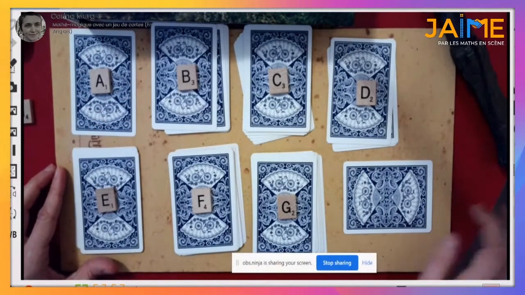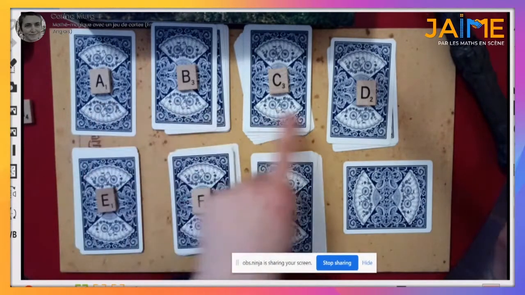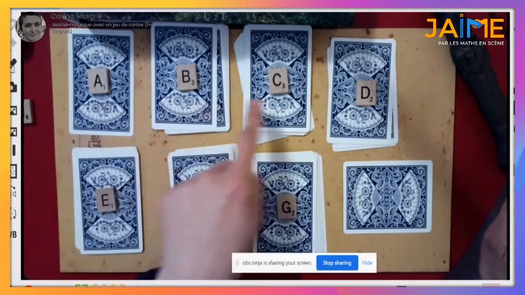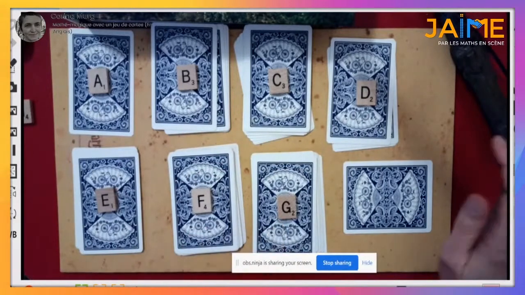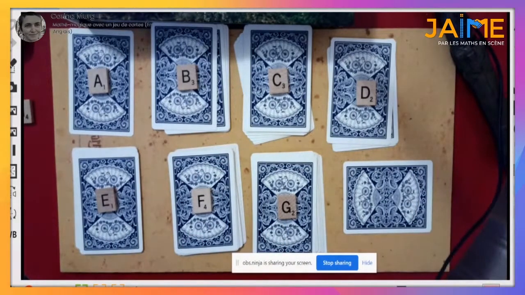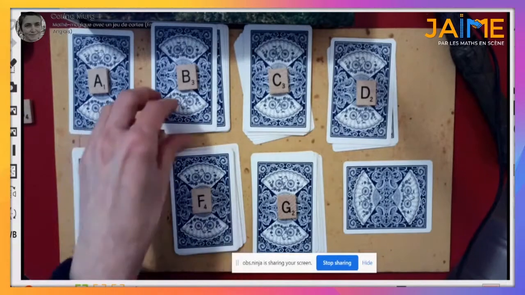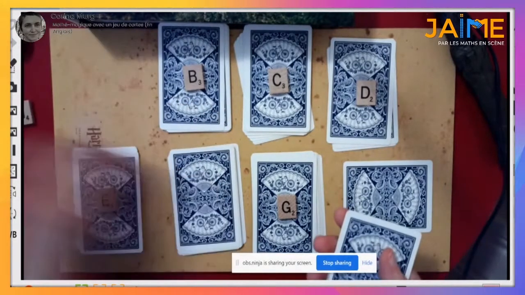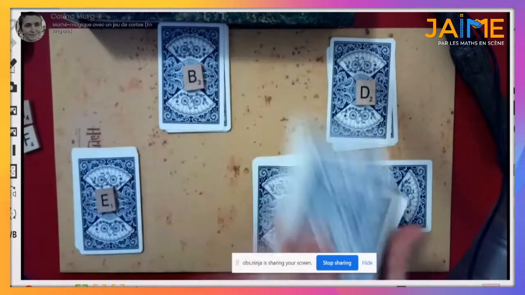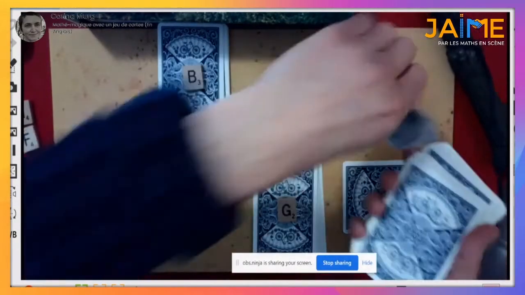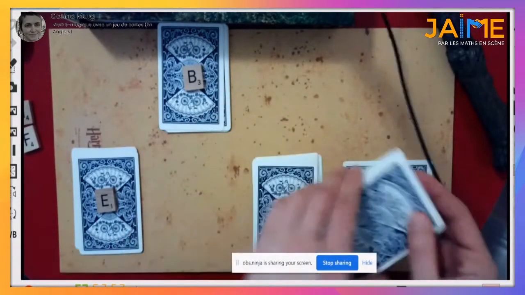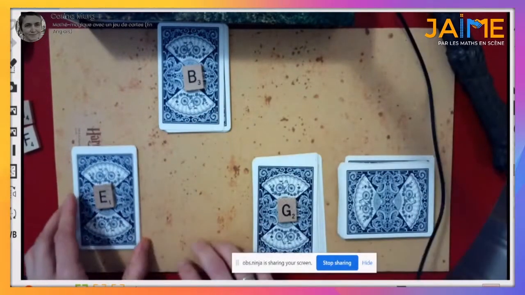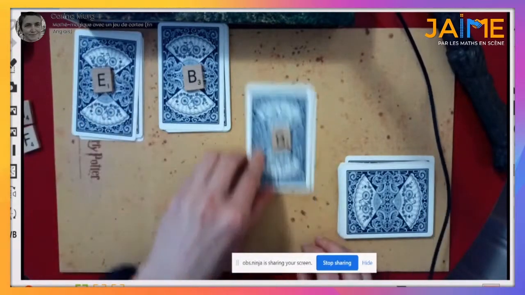So I have 7 piles of cards, A, B, C, D, E, F, G. Can somebody put in the chat 3 letters so I can choose 3 piles of cards? B, E, and G. I see it in the chat. Okay, so I'm going to keep B. So A is going, F is going, C is going, and D is going. So these are going to become part of the discard pile. Okay, so I'm going to keep these 3 here.